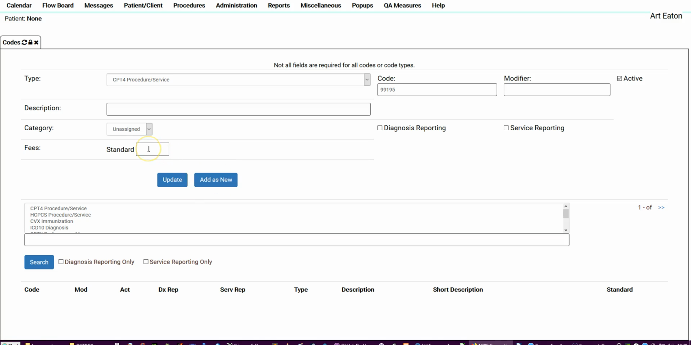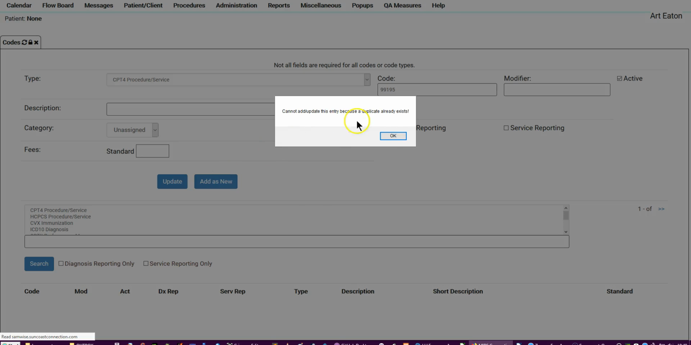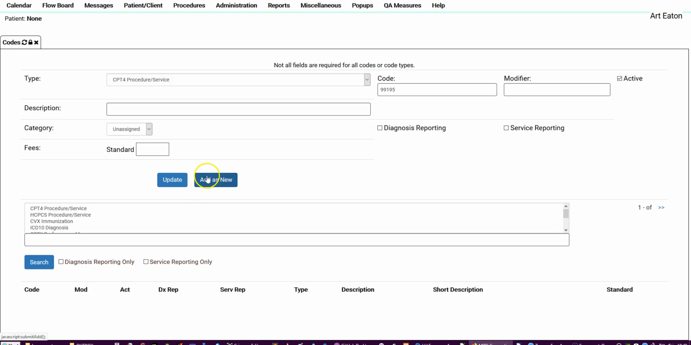Now the fee I'm going to say is $15. Fine. And I'm going to add this as a new code. Cannot add because this duplicates something that already exists. All right, so what I'm going to do is I'm going to search for it instead, because that code is already in the system.